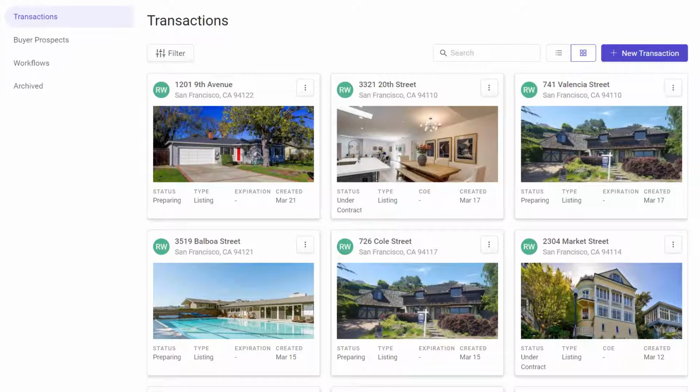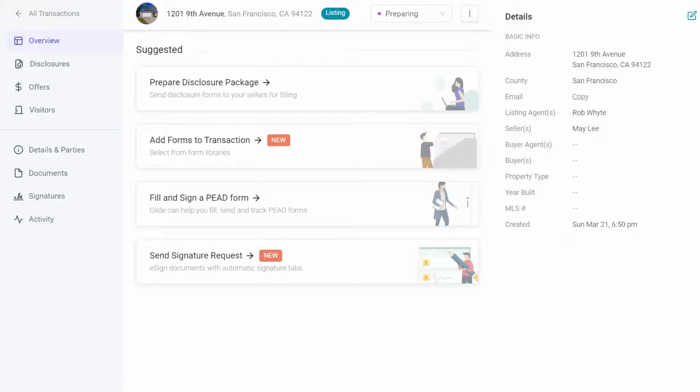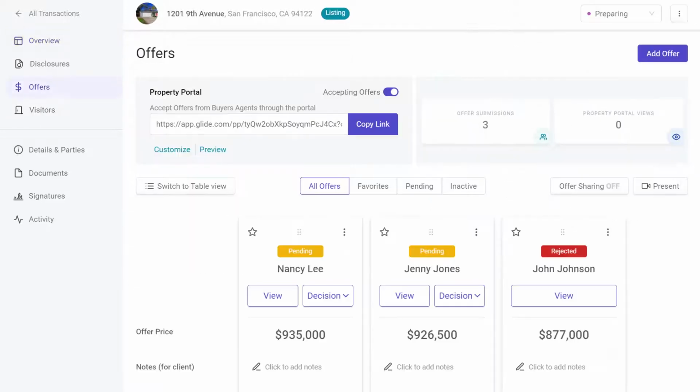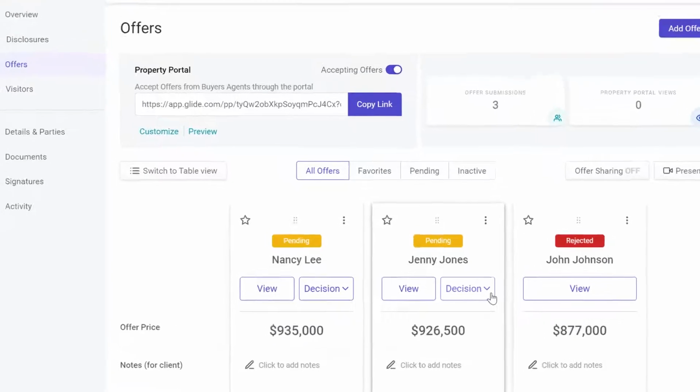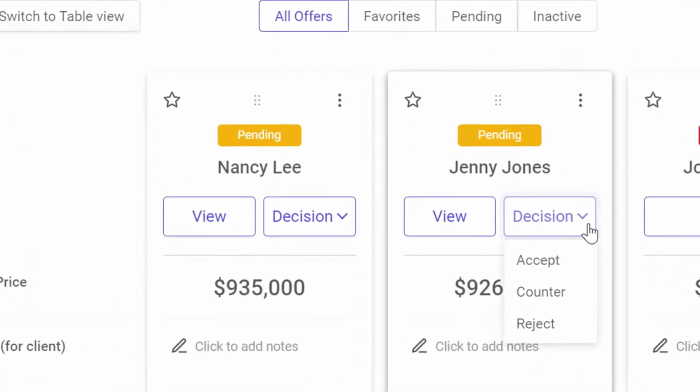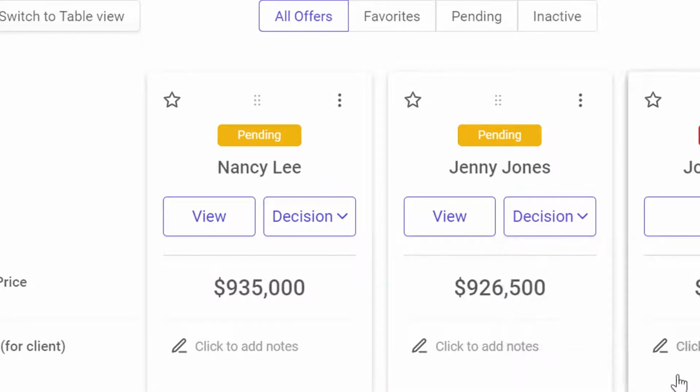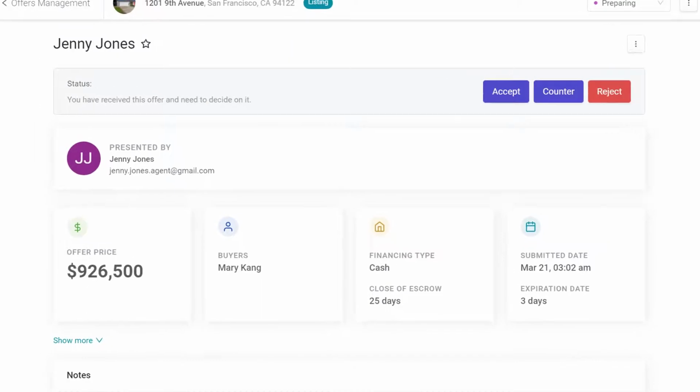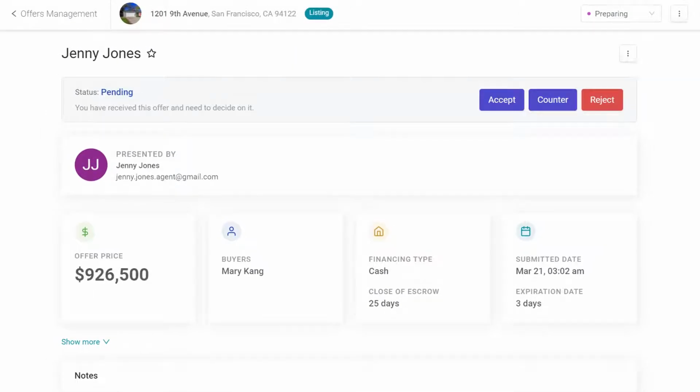Go to the Glide homepage, select the transaction, and click Offers on the left menu. There are 2 ways to respond to an offer. On the offer dashboard, click Decision on the offer and select an option on the drop-down menu. The second option is to click the View button. The offer profile page displays. Here you can counter the offer too. We'll work from this page.